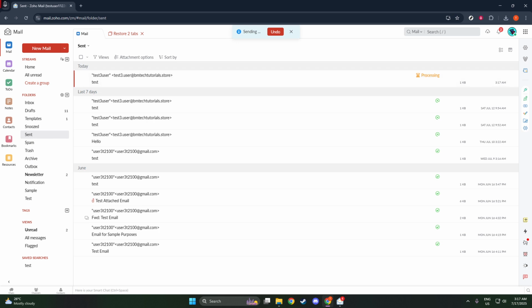Once you've hit Recall This Email, you'll be prompted to confirm your action. This is a great safety net to prevent accidental recalls, so make sure to double-check that this is the correct email and the right decision for you. Confirm your choice, and Zoho Mail will begin the recall process.